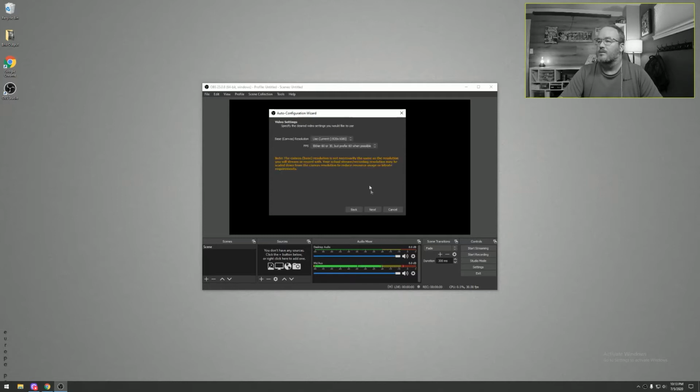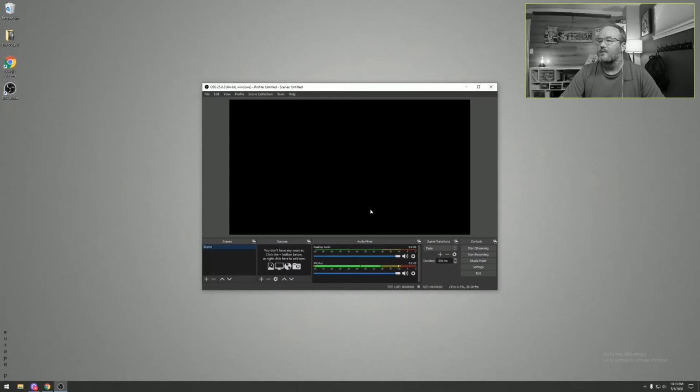We're going to hit next. And this will try to find the best settings. We want to just hit next and let it keep what it thinks is the best for right now. Again, we can always change these later on. It's going to shoot for a high def resolution, 1080, as well as 60 frames per second using whatever encoder you have. It's going to be high quality with a medium file size. We're going to hit apply settings.